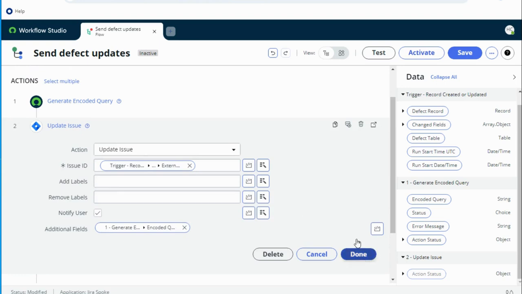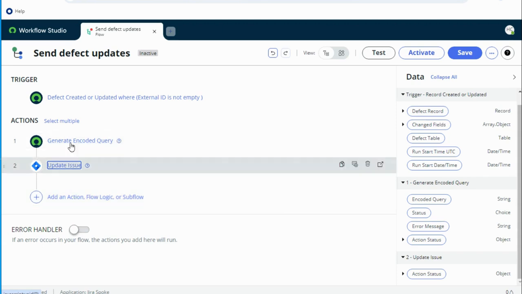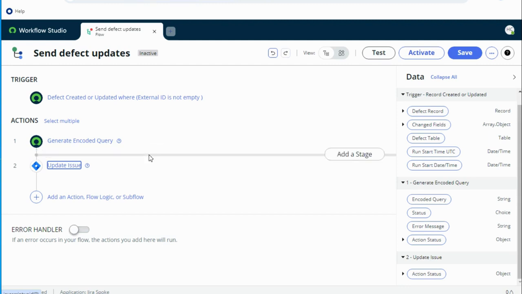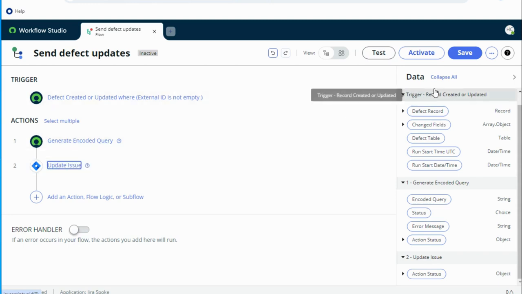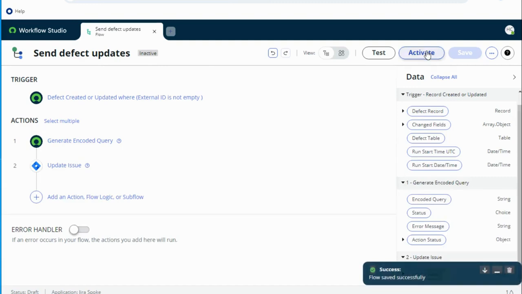So this is how I can simply send my updates to Jira. The only thing that I need to do here is for additional steps, let's say this encoded query fails, I can simply add an if else condition and post the error in the defect itself, in the work notes. And if there's an error in the update issue, I can also post that within my defect in the work notes itself. So let's try how this works by saving and activating this flow.